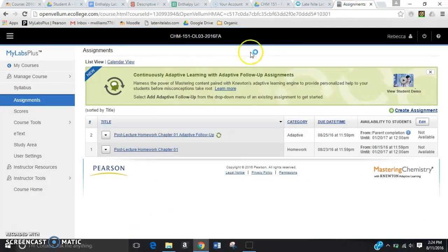Let's take a look at some other things in MyLabs Plus. You have an e-text. The entire textbook is right there for you to use. So if you're just out somewhere and you feel like reading ahead, you can pull this up on your cell phone. It's going to take a while to load, but the whole textbook is right there.